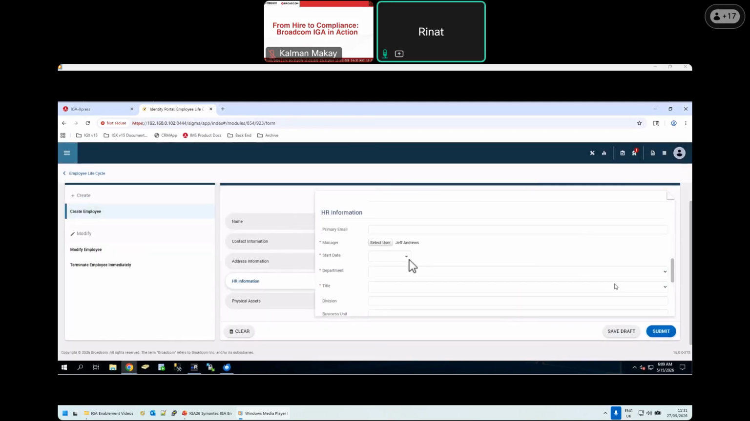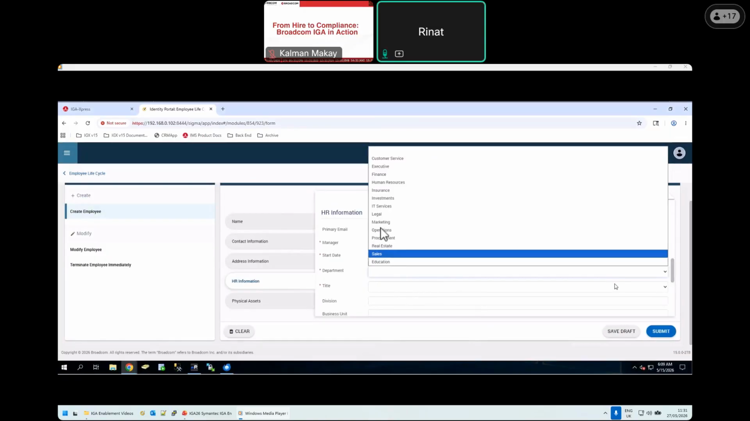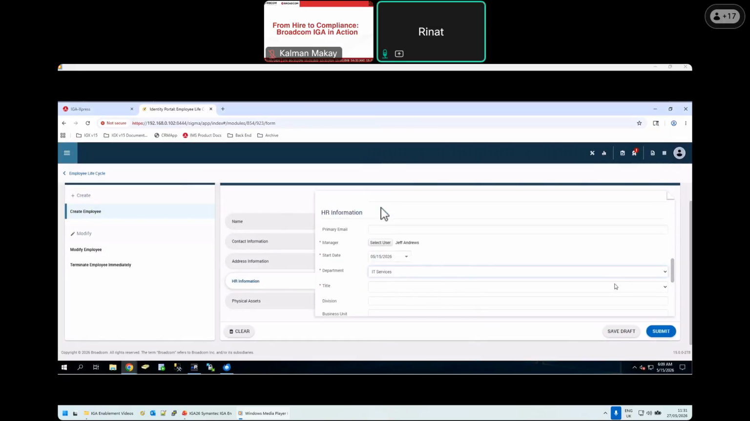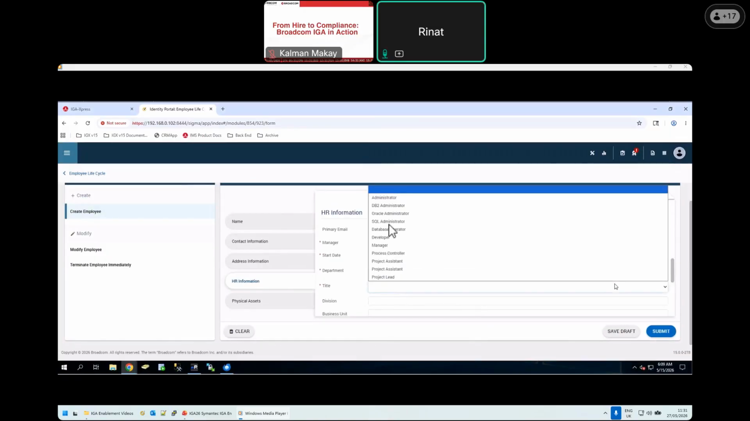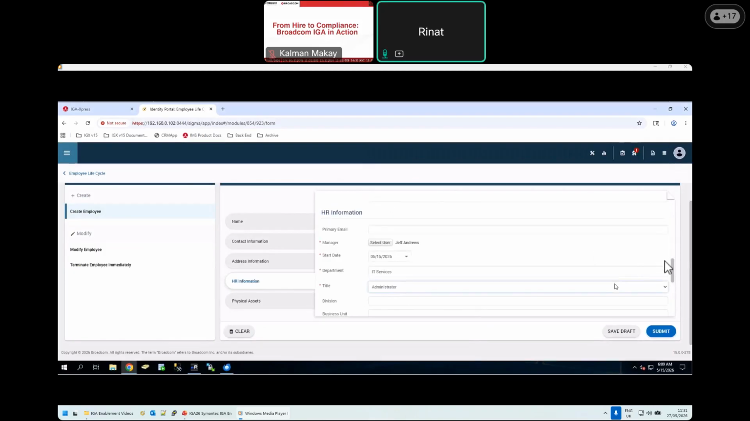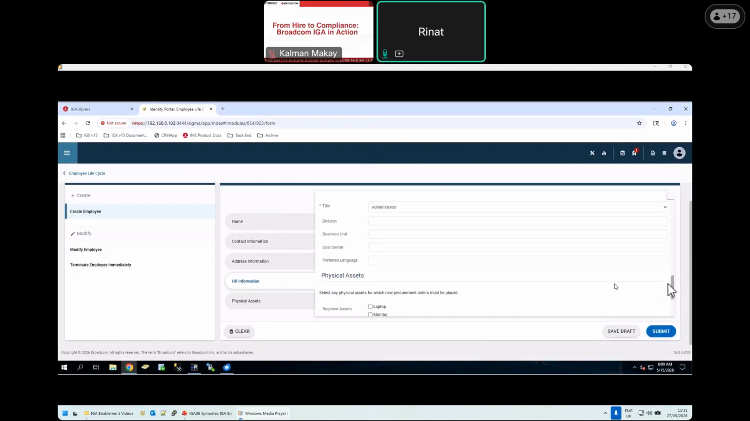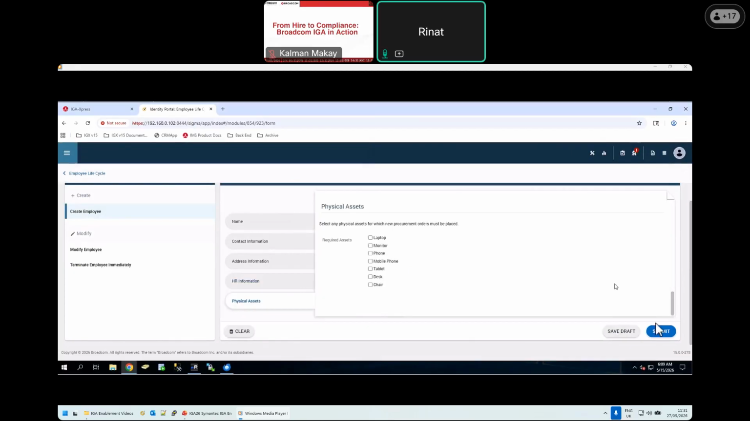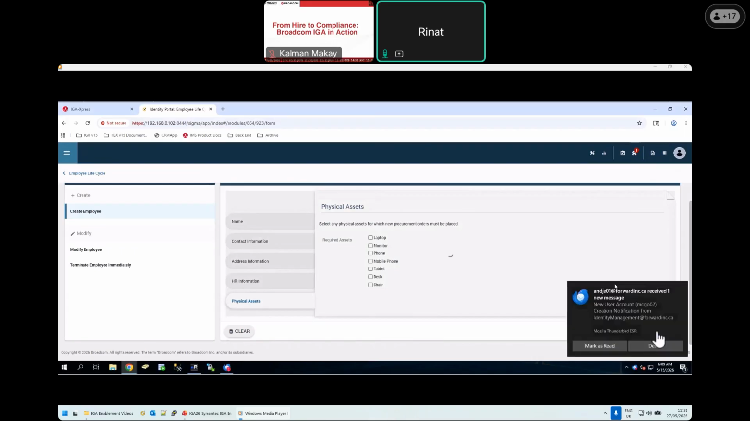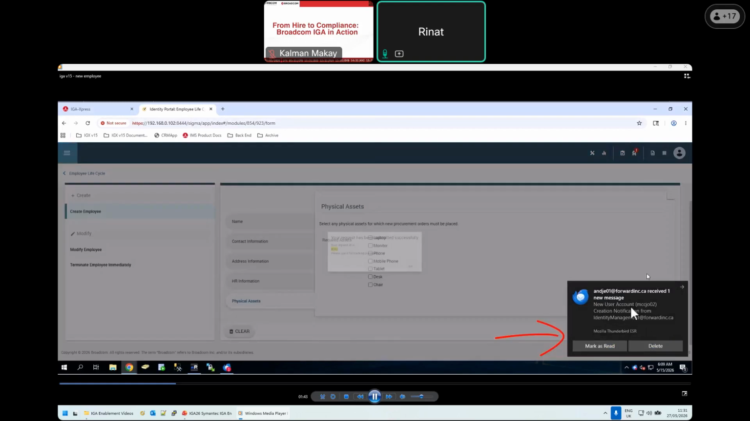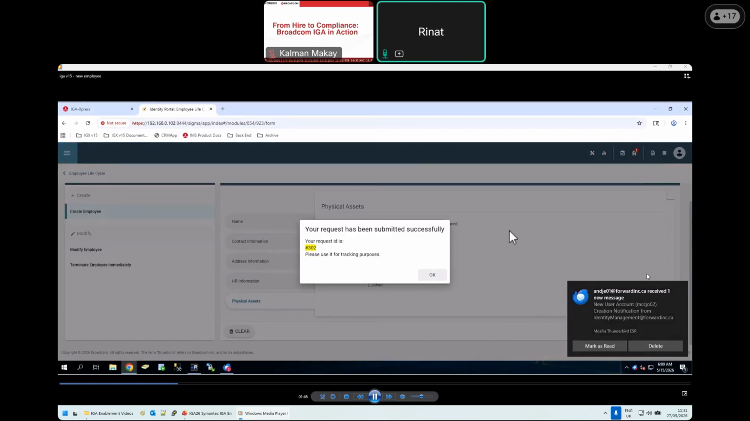Depending on the start date, that determines when all the provisioning should start triggering. Again, which department and what title, all these attributes or definitions are going to trigger policies in the background that will give some sort of entitlement, again, based on title or location. As we can see, as soon as we submit, the manager gets an email saying there is a new user account.